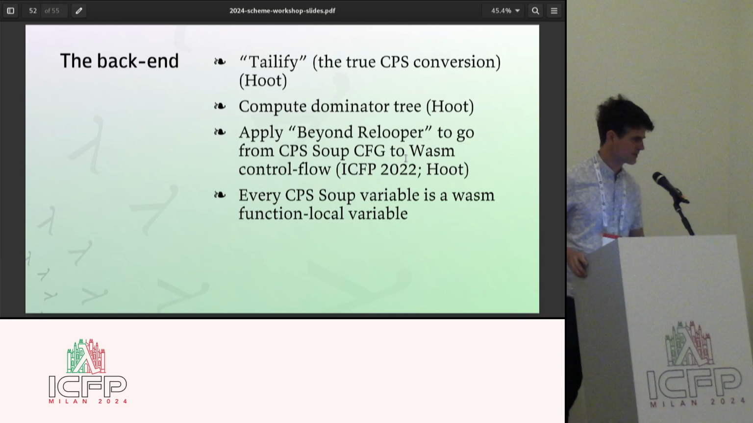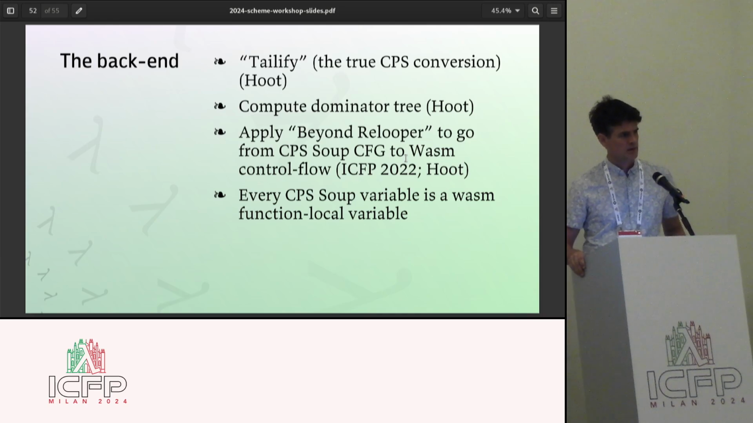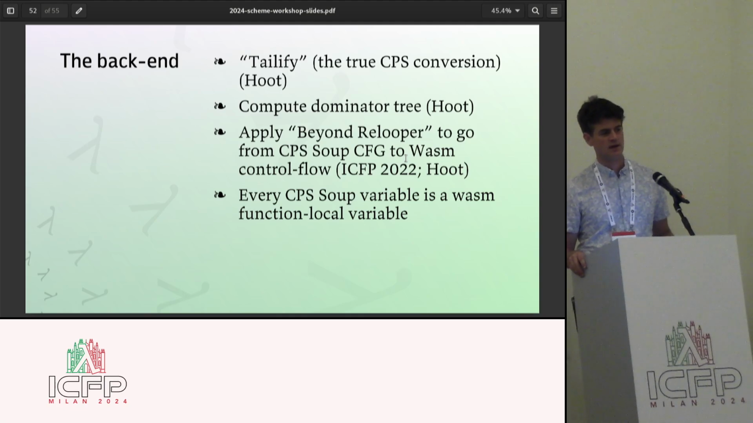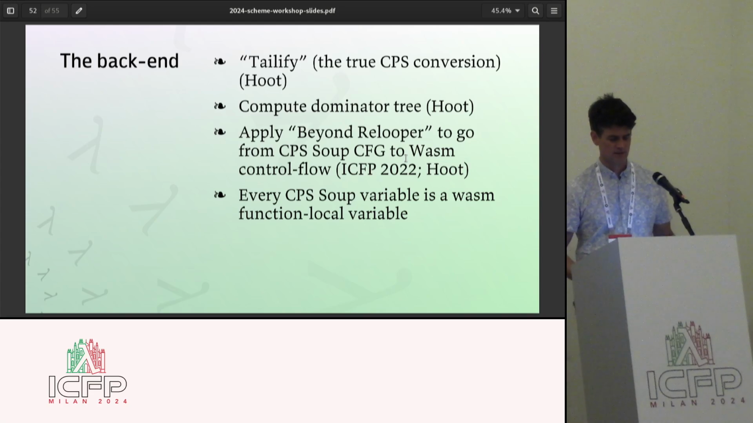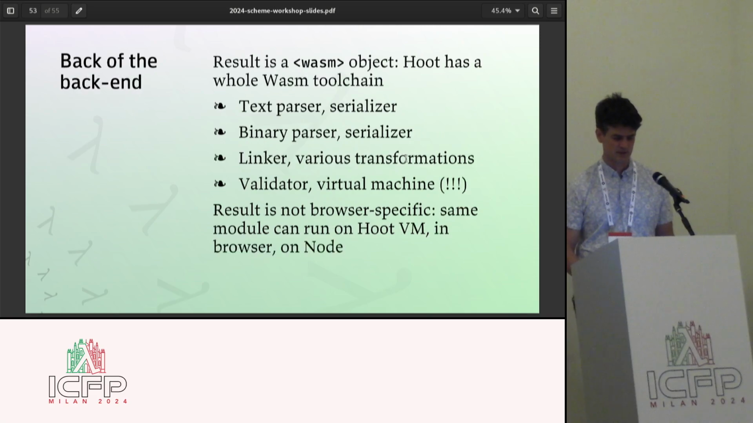We have a suboptimality in the sense that CPS soup is all about names, right? All the operands are names and all the definitions are names. And in our output of Wasm, we end up declaring a Wasm local for every name, which is suboptimal, and we need to do a binary pass at the end to recreate stack data flow in the Wasm sense. That will reduce the size of our programs. But that's a detail.